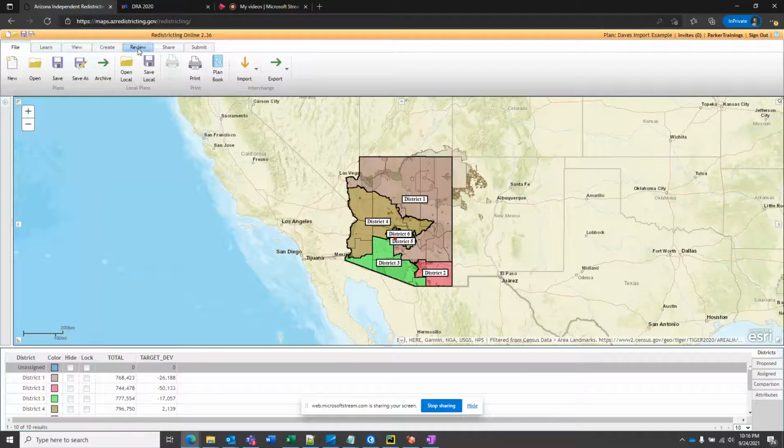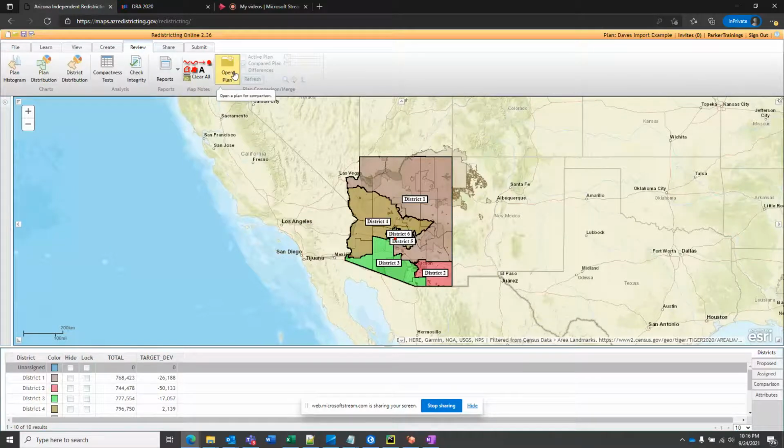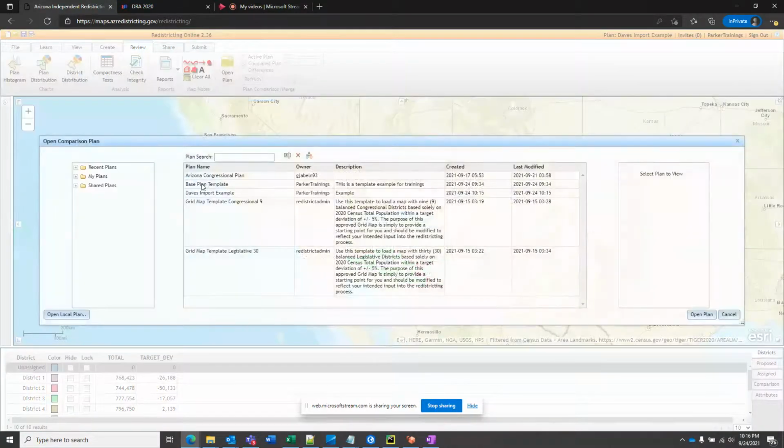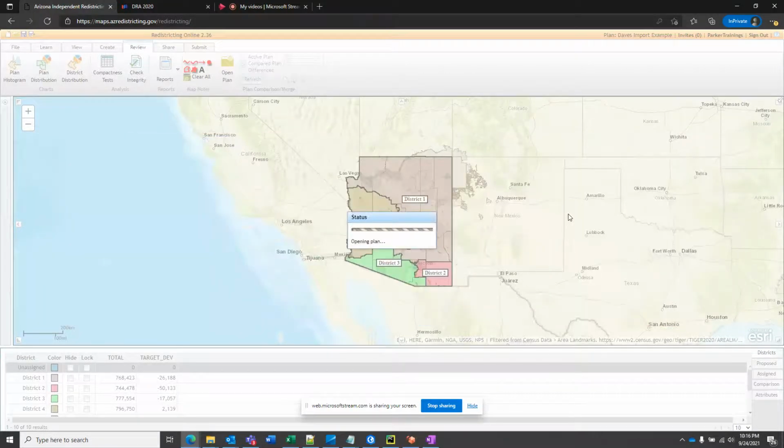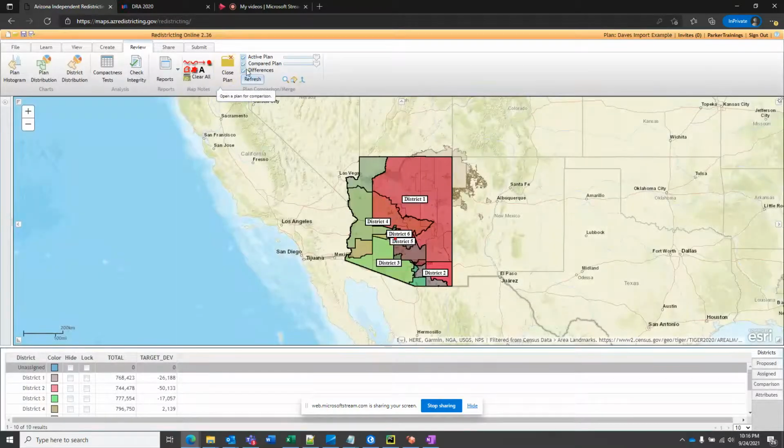Just to confirm, we're going to go to Review, and you can open plan here. We're going to open up the first plan I had open, which is just a base plan template. You can see there are clearly some differences between the two. The current plan, which is Dave's import, looks just like it did in Dave's, and then you can see how the original one appears.